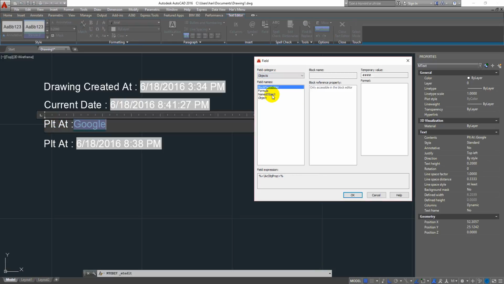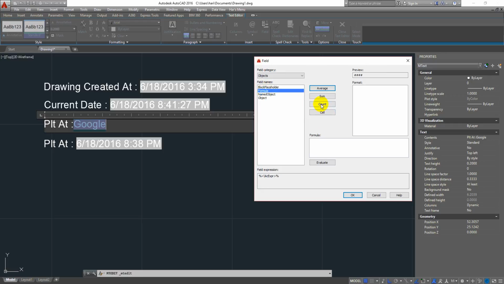And then you have objects here. This is what we will be talking about when we talk about dynamic blocks. So we will come back to that shortly. Under objects you have got this block placeholder, and that is available only in block editor, it is saying. So when you are creating a block within the block editor, you will be having access to this property. Then formulas, you have got various formulas, average, sum, count, cell, all these things, and you can put the formula here, and the format, stuff like that and all. So evaluate when you are saying.